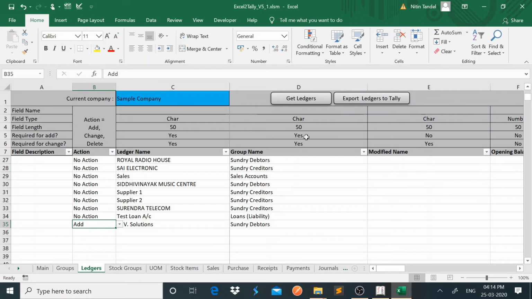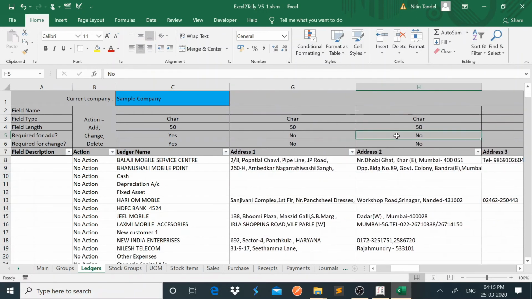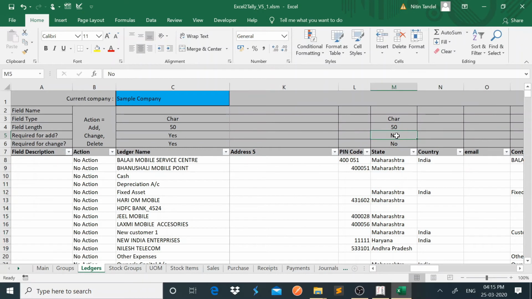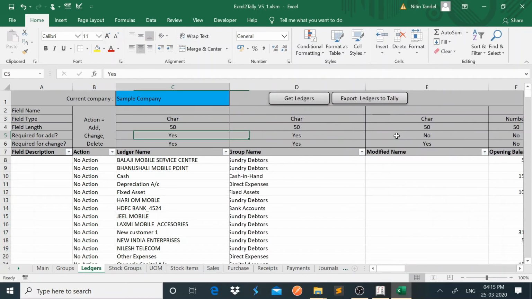You may notice that there is a field here, required to add. When there is a yes for required to add, that means this column is important. Without this column, it will not allow you to add. So for adding anything, you need to check this column. For adding, ledger name is important. This column, sundry debtors, is important and mandatory. This column is not mandatory. This column is not mandatory. I think all other columns are not mandatory, so that is the reason it is showing no for them.